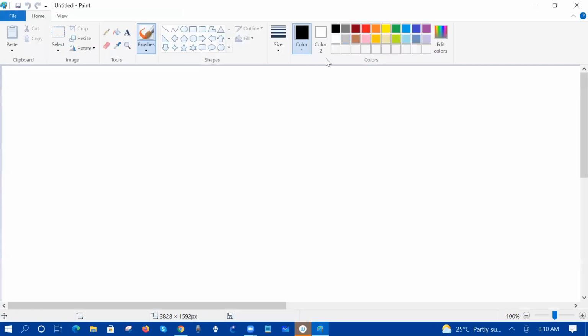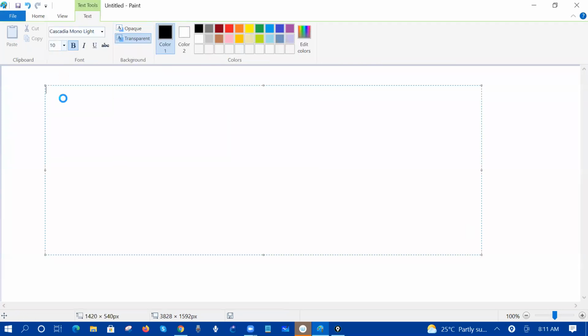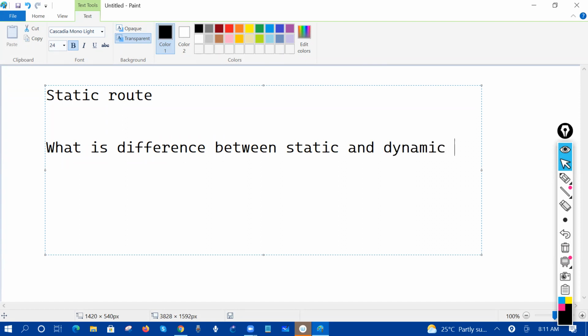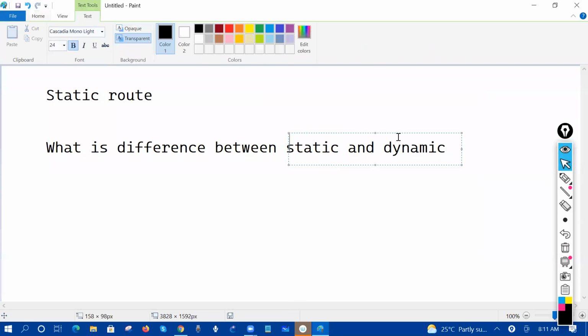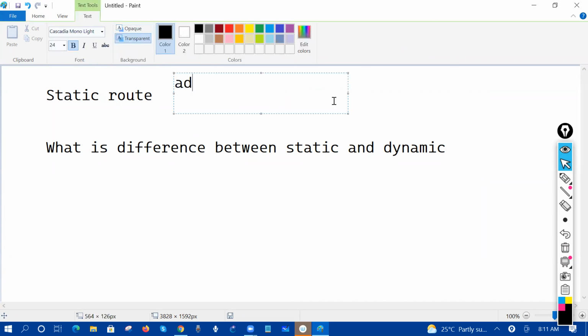Hey guys, so yesterday we finished the concept of static route. We also saw the difference between the words static and dynamic. We haven't discussed dynamic routing yet, but yesterday we saw the difference between static and dynamic, and also the advantages and disadvantages of the static route.